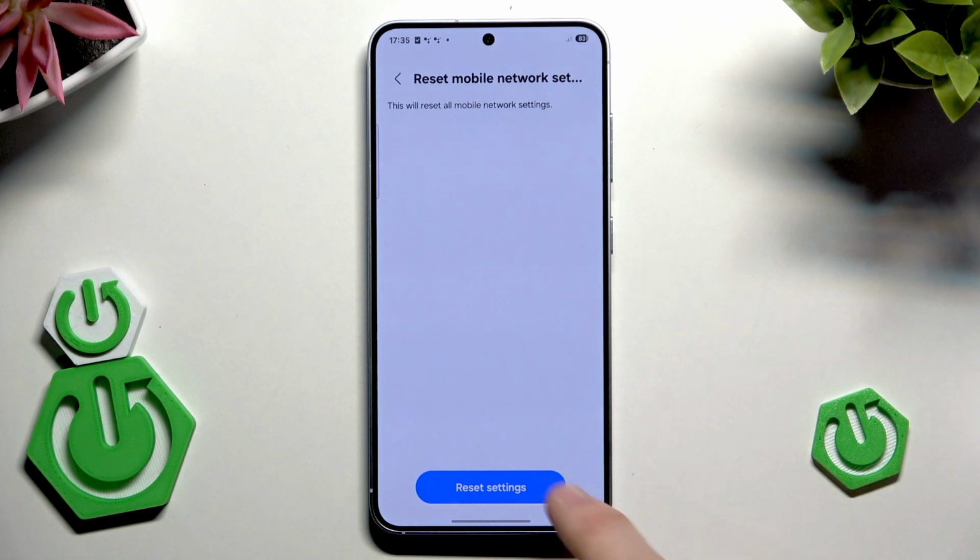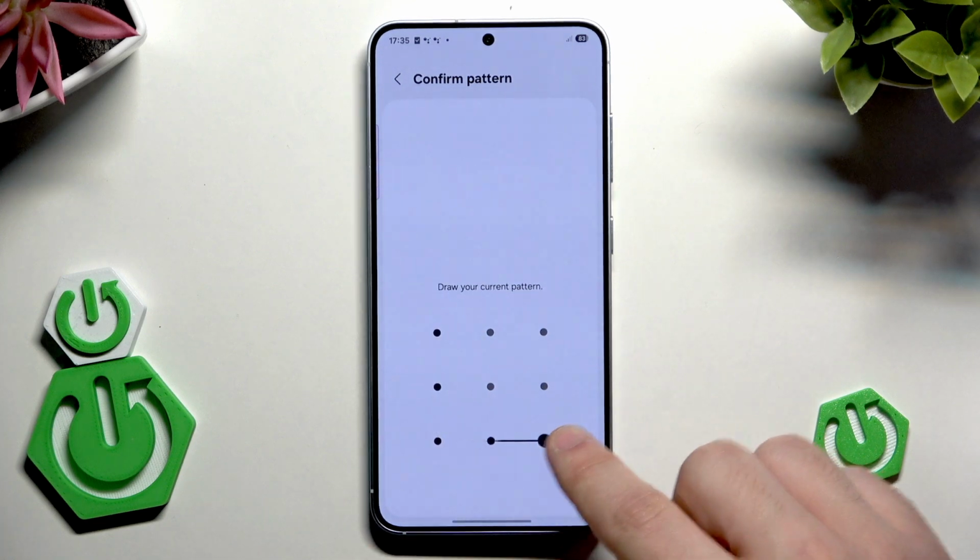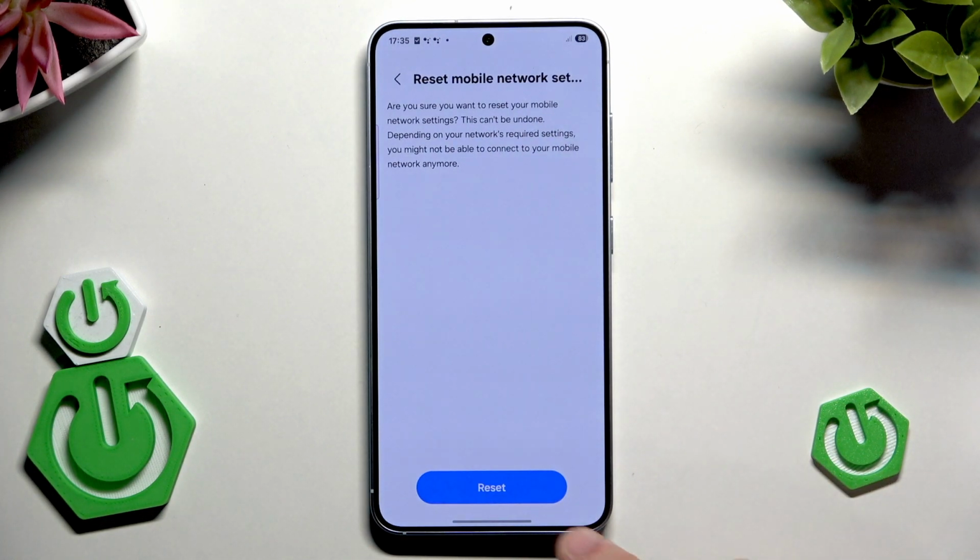Simply click right in here. Now click on this blue button, Reset Network Settings. Now I need to also draw my pattern. Now click on Reset. And now the settings have been reset successfully.